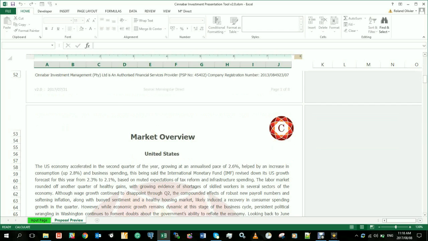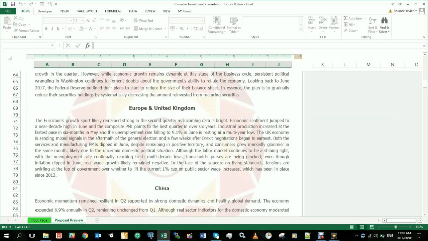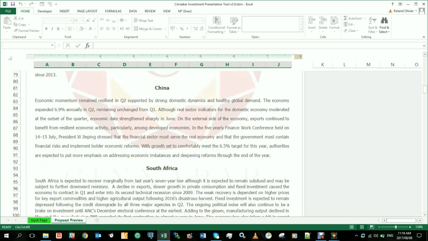Next, we move on to a market overview, where we briefly cover the United States, Europe and the United Kingdom, China, and South Africa.